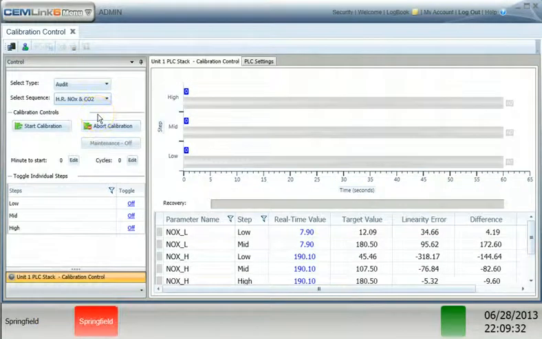For audits, select the sequence. While audits cannot be scheduled to occur daily in the same manner as calibrations, they can be scheduled to occur at a specific minute on the hour. They also can be launched immediately and run through a set number of cycles.